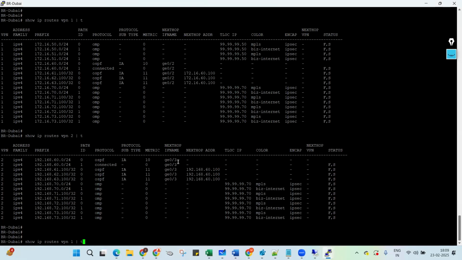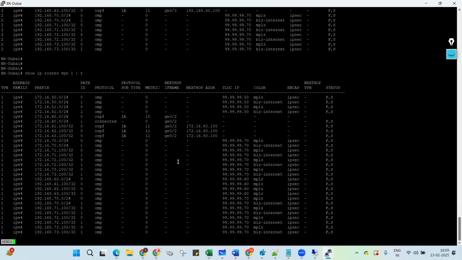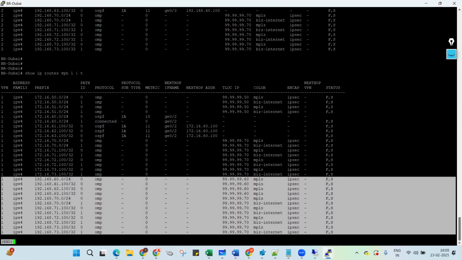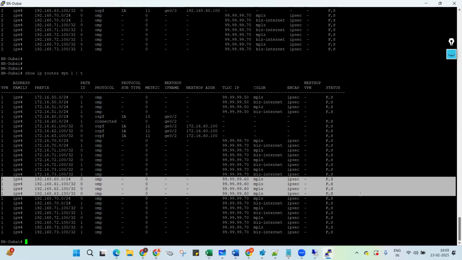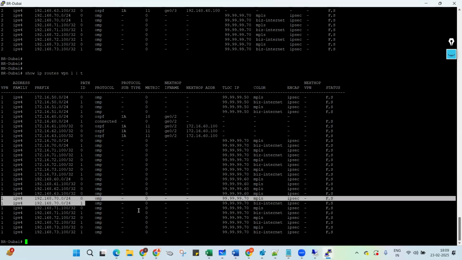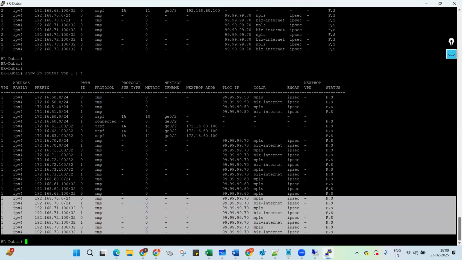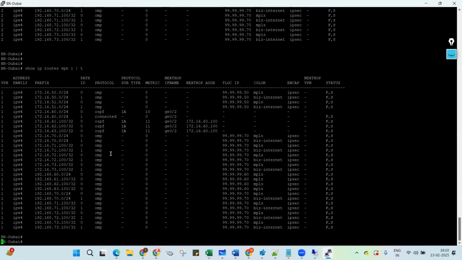I first verify my VPN1 routing table. Now I see that my VPN2 routes are also available in VPN1. So these are the VPN2 routes that belong to my Dubai branch, and these are the VPN2 routes that belong to my London branch. And I can see that I'm directly able to reach them via London branch, London router. So this is for VPN1.